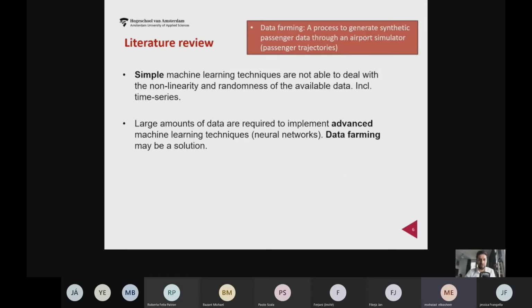Simple machine learning techniques are usually not able to deal with the data that I just discussed, so the nonlinearity and randomness, which means that more advanced machine learning algorithm techniques should be implemented, such as neural networks. But for this, the problem is that large amounts of data are required. So we thought that data farming may be a solution for that. For us, data farming is the process to generate synthetic passenger data through an airport simulator, in order to generate the passenger trajectories.